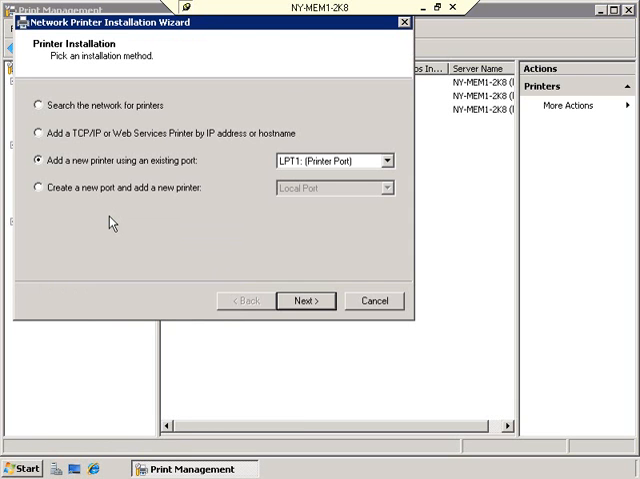Now the first thing that I'll tell you that I see here is this button right here. Add a TCP/IP or web services printer by IP address or host name. Now that is something that we could have done before through the old way of doing things, but we had to manually, through a separate little wizard, add the TCP/IP port, whereas now it's just a selection. This button right up here, Search for Network Printers, is the same as, before we had the choice of local printer or network printer.